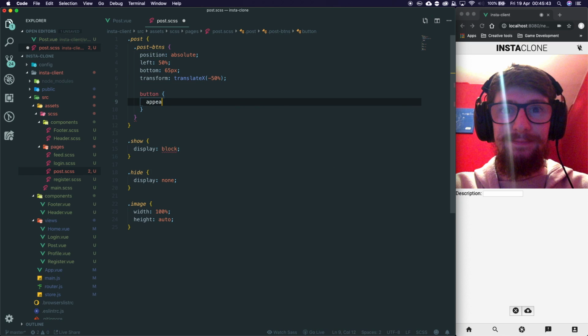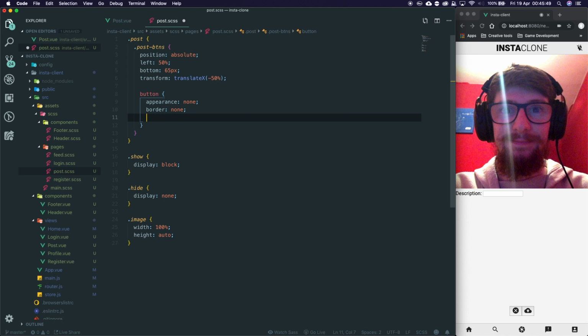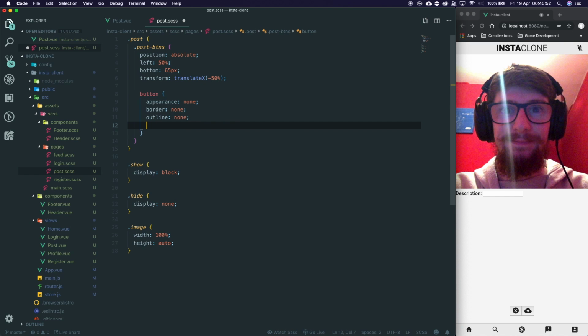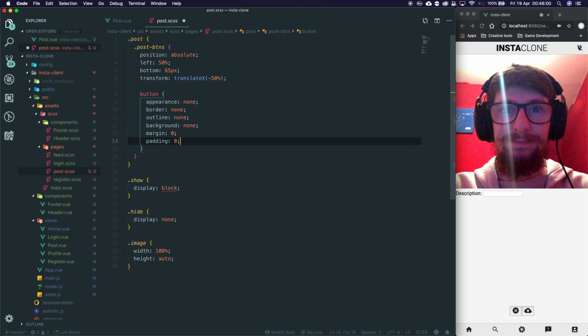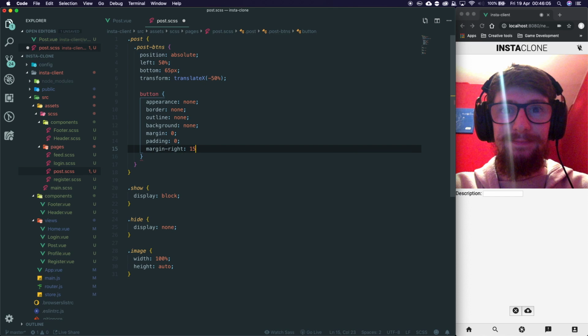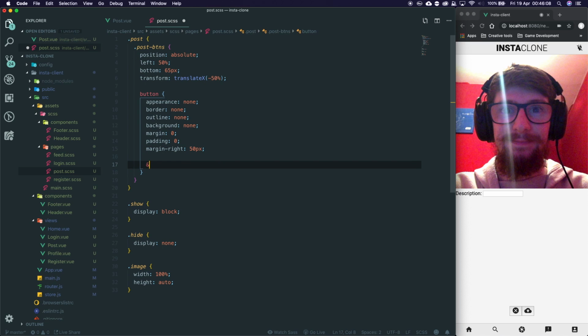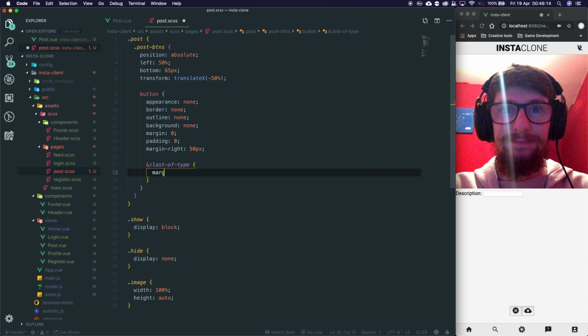Let's add in the button and we're going to set the appearance to none because we don't want any appearance on it. Again, this is just sorting out border none, outline none, background none, just the same stuff we've done with the other buttons. We're going to add a margin of 0, a padding of 0, and then a margin right of 50 pixels. But we're going to use a pseudo element of last of type, and say margin right equal to 0 because we don't want the last one to have any padding. There we go. So that's split them up, and there we go.